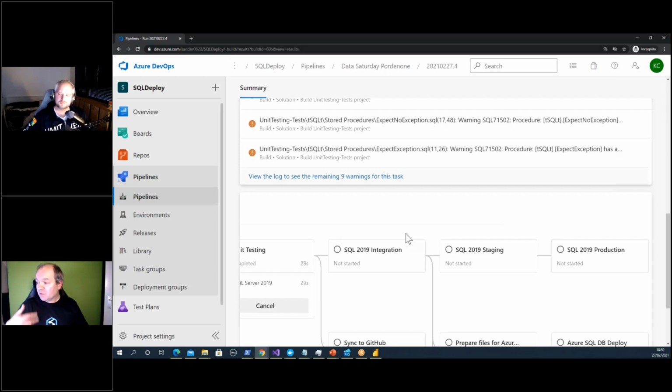And then from there, once that's completed, as long as it's completed well, I got it to do a deployment to another SQL Server 2019 instance that represented a staging environment. And the staging environment is where you tend to do your user acceptance tests. And then finally, from there, as long as the user acceptance test went well, it deployed to a SQL Server 2019 instance, which represented a production environment.